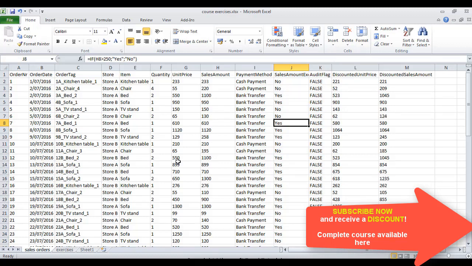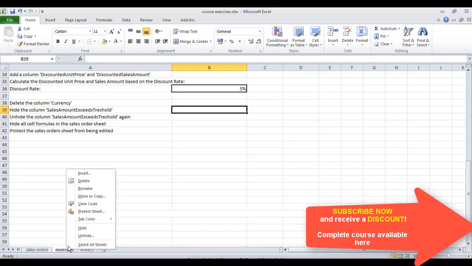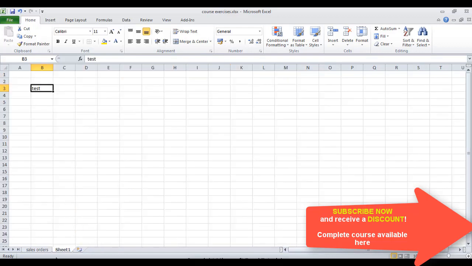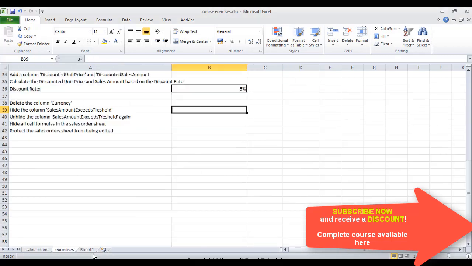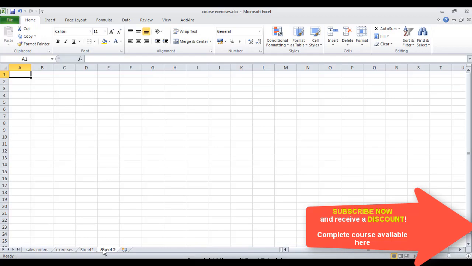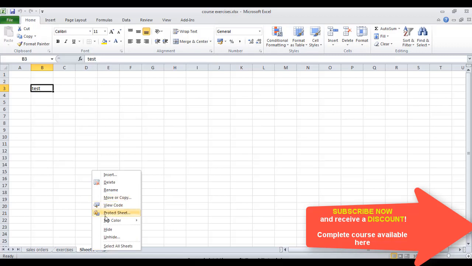Suppose I want to hide a certain sheet, so suppose I want to hide my exercises sheet, I can right click on my exercises sheet and press hide, and as you can see, the sheet is hidden. If I want to show the sheet again, I can right click on my sales order sheet, click unhide, and I can unhide my exercises sheet. If I want to insert a new sheet, I just click on Insert Worksheet. If I want to remove a sheet, I just right click on Delete. I can also move or copy a sheet by clicking on Move or Copy.